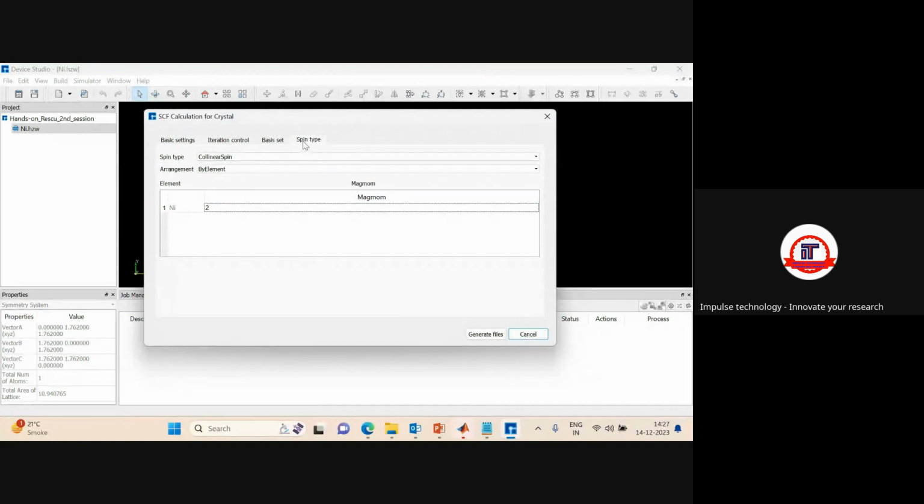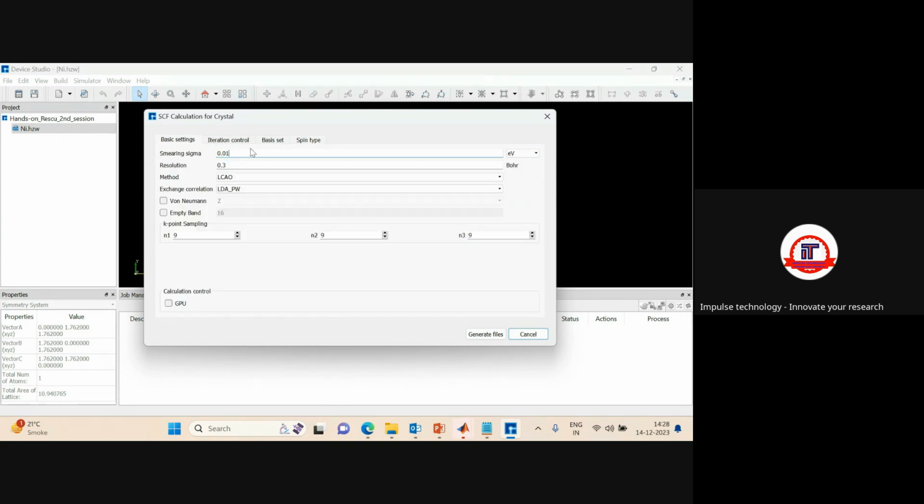So you can see this is our Spintronics application, collinear spin. Also, we have defined the maximum value 2. So once you define all these parameters, you can click on this generate file.